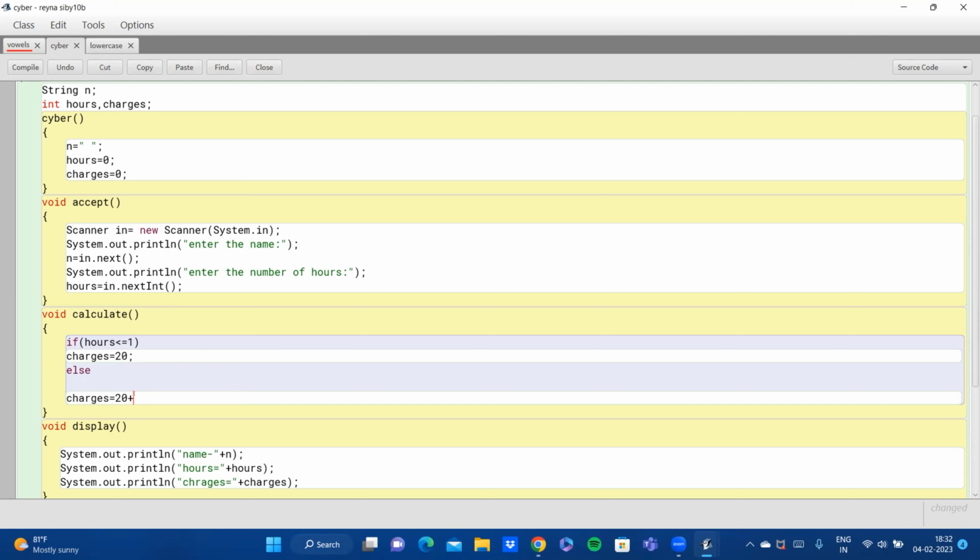See, if you have browsed for 60 minutes, one hour, then charges is equal to 20. You are happy and you're leaving. Now you have browsed for 2 hours. Then the else condition will come, right? Only then the else part will come. Then you tell me what is the charge you have to pay if you have browsed for 2 hours. In total, I have to pay like 20 plus 10. How did you get that 10? That's my question.